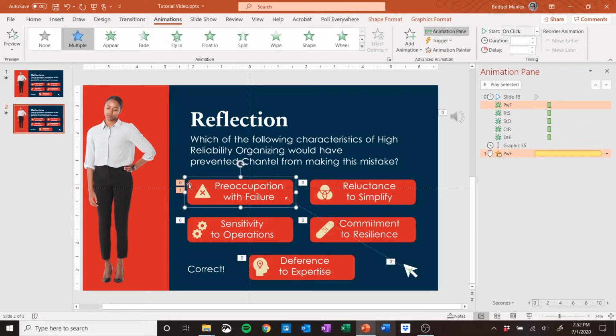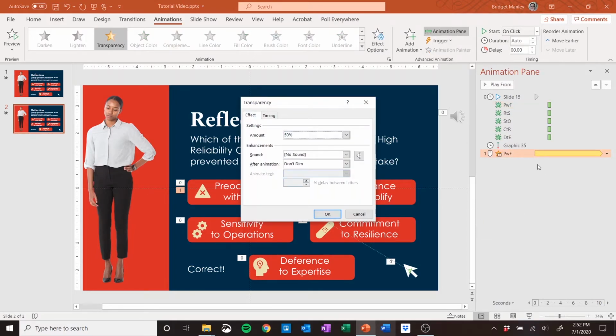Okay, so I want to adjust the transparency on this button. To do that, I'll select the animation in the animation pane, click the down arrow, and go to Effect Options. And as you'll see, there's a box that appears. Under Settings, you can choose the amount of transparency. So I want to bump this up to 75%.